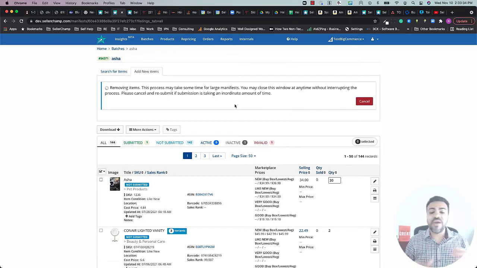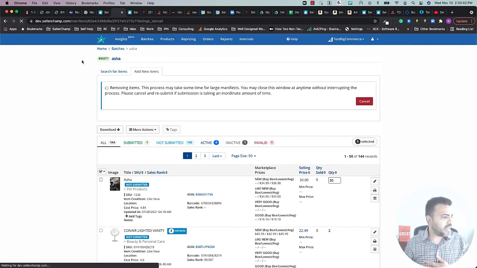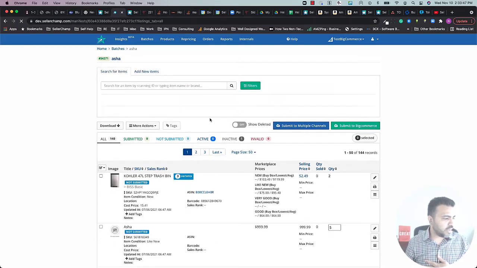Removing items. If you have a lot of items, this runs in the background. Feel free to leave this batch and come back to it later. It will continue to run in the background. Okay, and that's it. That's how you delete them. All right. And those items, as you can see, are gone.